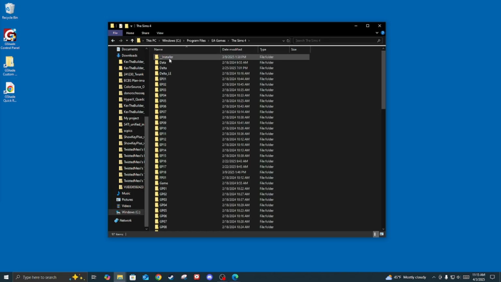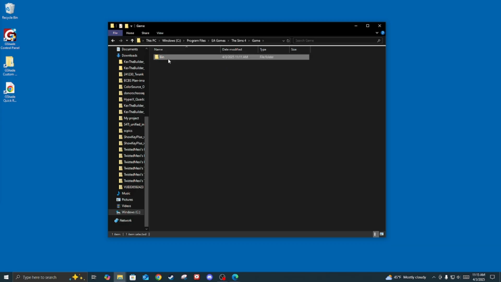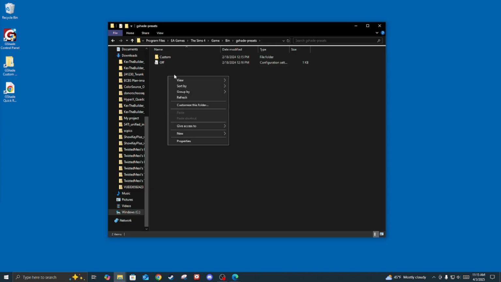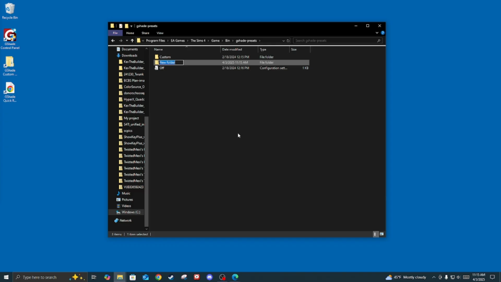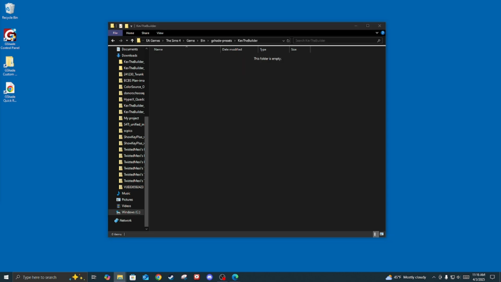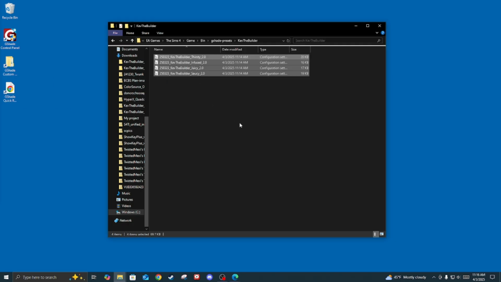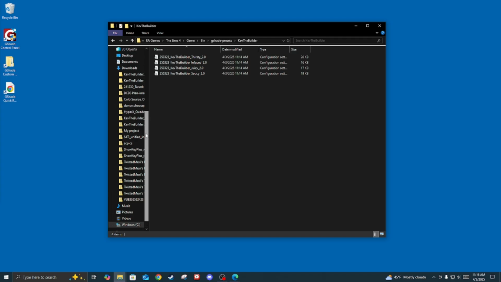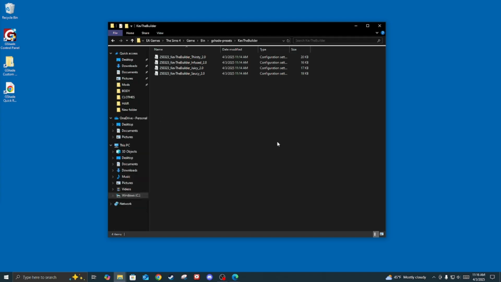You're going to go to Game, Bin, and then you'll see 2 new folders for GShade. One is for presets. You're going to click into the presets one. I like to create a new folder and name it Kev the Builder. Then you're going to right click or drag those 4 INI files from your downloads into that folder. So basically now those preset configurations are saved in this folder. You don't have to do anything else. You can exit out of this window, and you don't have to extract or unzip them. You just plug those files directly into it.